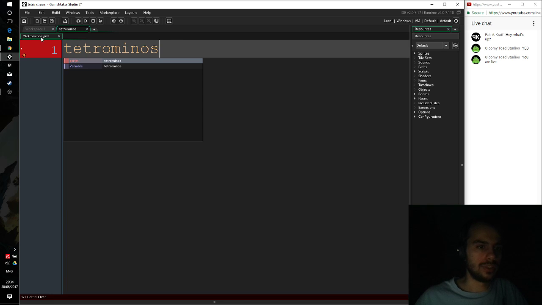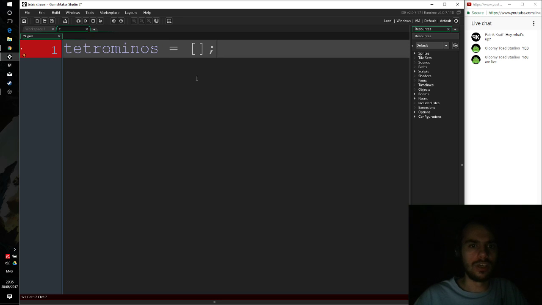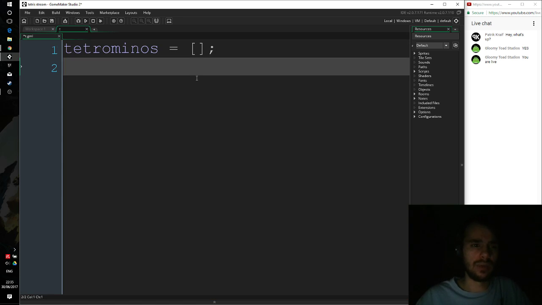Oh right, I can't reuse the same script name. I'm gonna call this T, whatever. It doesn't matter. So Tetrominos is gonna be an array of arrays, and each array is gonna represent a different piece. I'm not sure whether I should put a set of coordinates for each block, or if I should have a grid of whether or not the things exist. I think that's probably better.